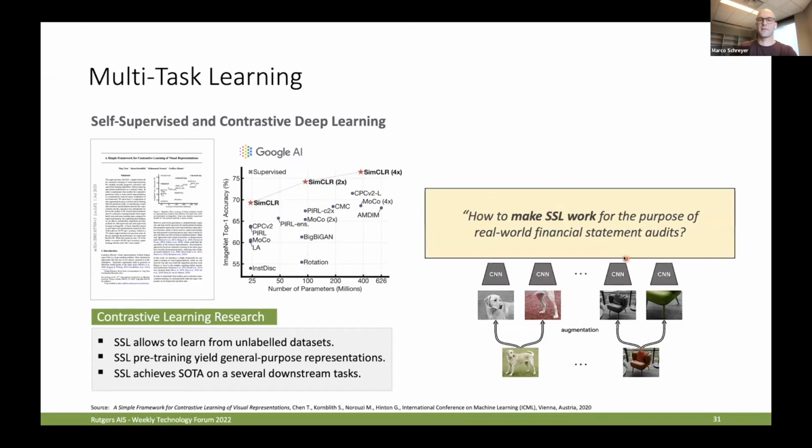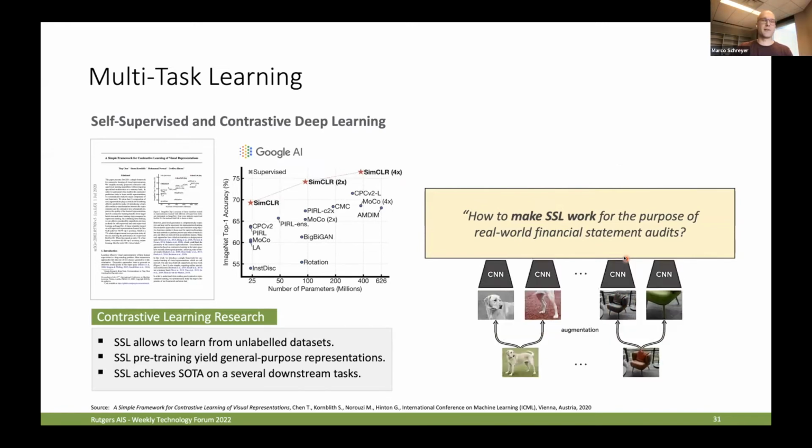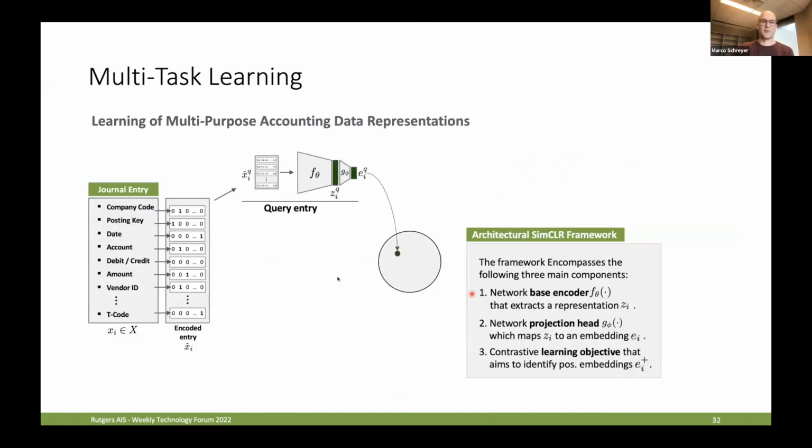So the question for us was, how can we make this self-supervised learning work for real-world financial statement audits? Because at the end, we want to learn a single model for which we can do anomaly detection, have an interpretation of the latent space, but at the same time also do audit sampling. And one idea that we approached was we followed a very similar approach as proposed in the SimCLR architecture and adapted it to a certain extent to the data modalities that we have in the accounting data.